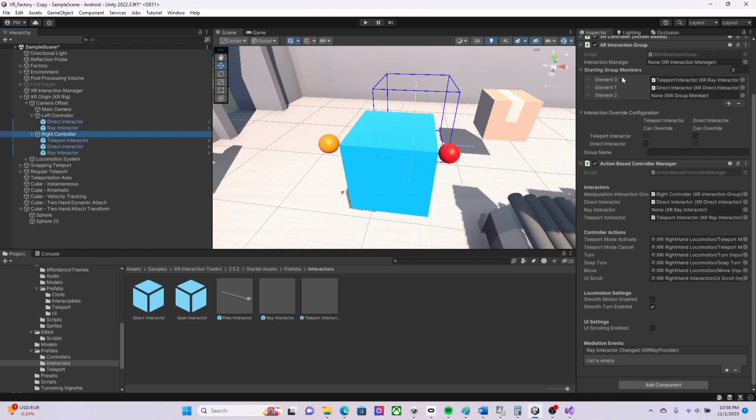And so what we're going to do is come up to our starting group members, and we've already added the teleport interactor. We've already added our direct interactor. I think you can move these around and switch them. I don't know if that has a huge impact on things, but you can also set which things override other things. So for example, maybe you do want teleport to override one of the other behaviors. Well, you can make that decision by toggling it on relative to the other option here.